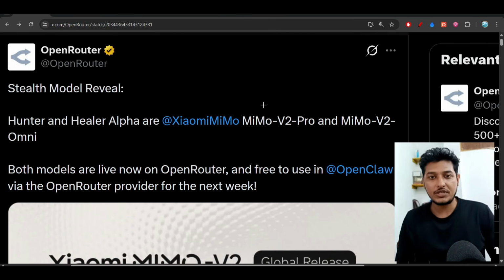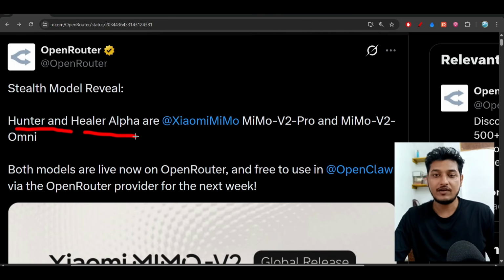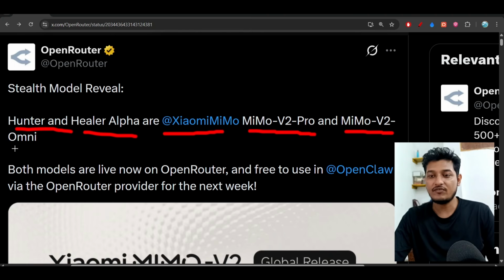Finally, the two new stealth models on Open Router, Hunter Alpha and Healer Alpha, the actual provider got revealed, and it is from Xiaomi. They have released two new models. One is the MiMo V2 Pro, another one is this MiMo V2-Omni. Hunter Alpha is the MiMo V2 Pro and Healer Alpha is the MiMo V2-Omni.